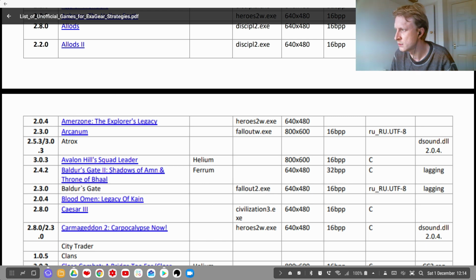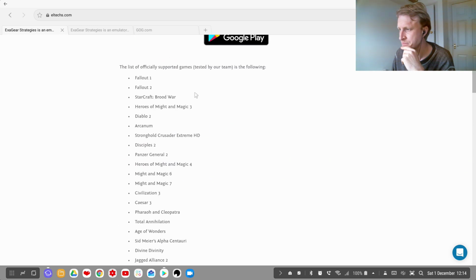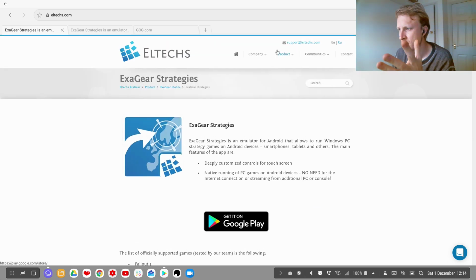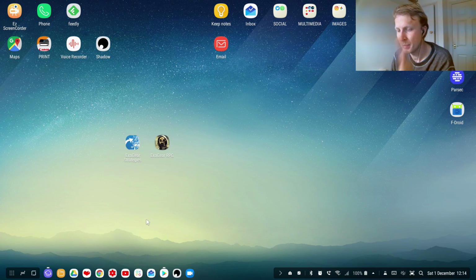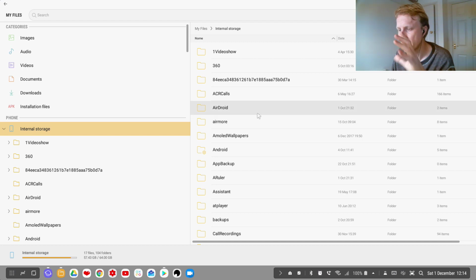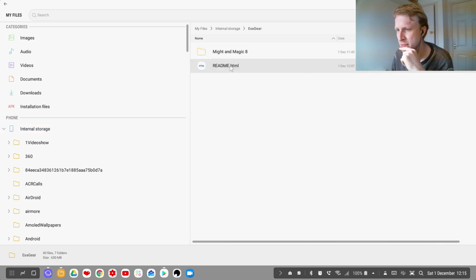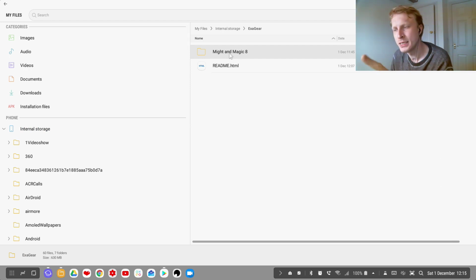So let's close that. There is an official list and an unofficial list, and we have the option of which games we want to play. I have a PC game already set up on my internal storage. When you install either of these programs, it creates a folder on your internal storage named Exagear. If we go and find it, this is Exagear, and inside I have the PC game Might and Magic 8.